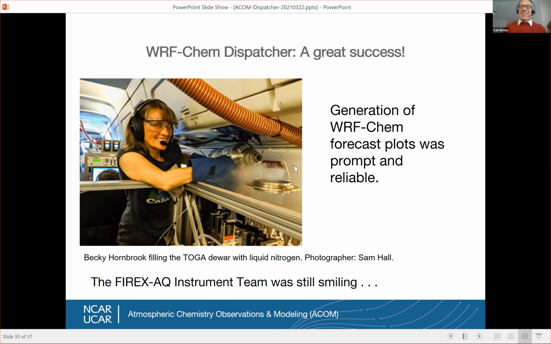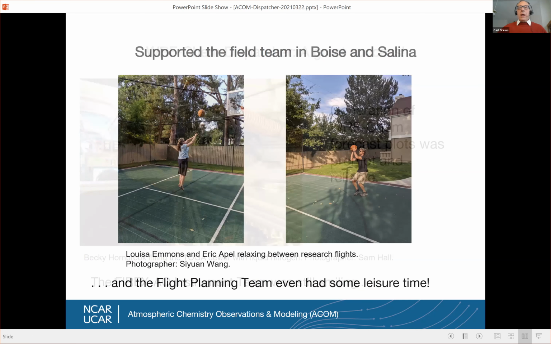And I know I've been successful when the people I'm supporting are happy and they're still smiling. Here's Becky Hornbrook filling up the dewar with liquid nitrogen. So the instrument team is happy. And the flight planning team even had some leisure time to shoot hoops in the afternoon while the airplanes were flying out there. So our job, of course, is to support science. And if the scientists are happy, if the flight team is happy, I'm happy.